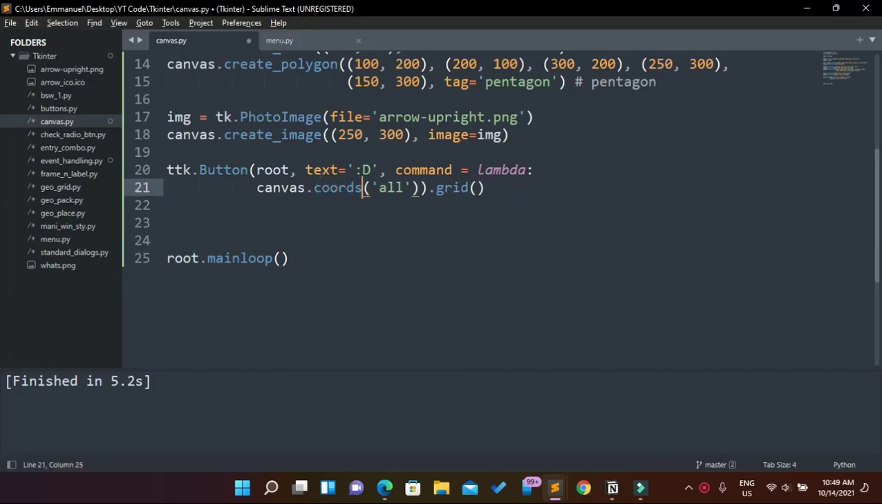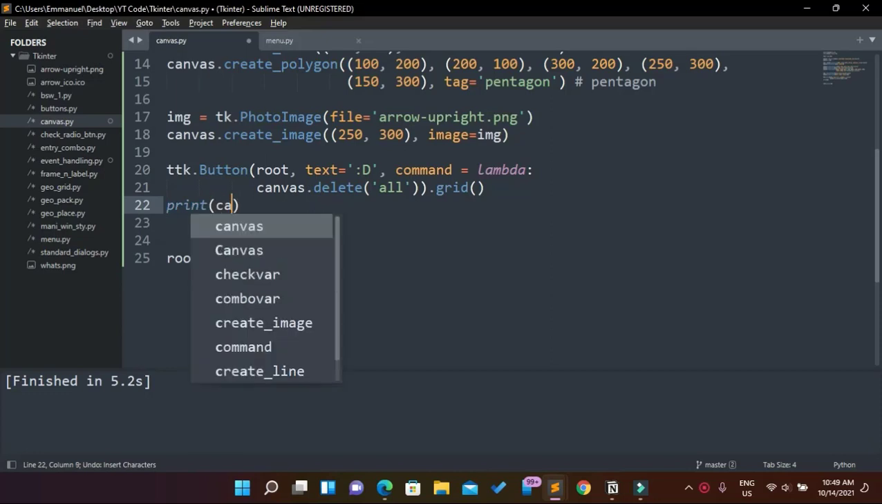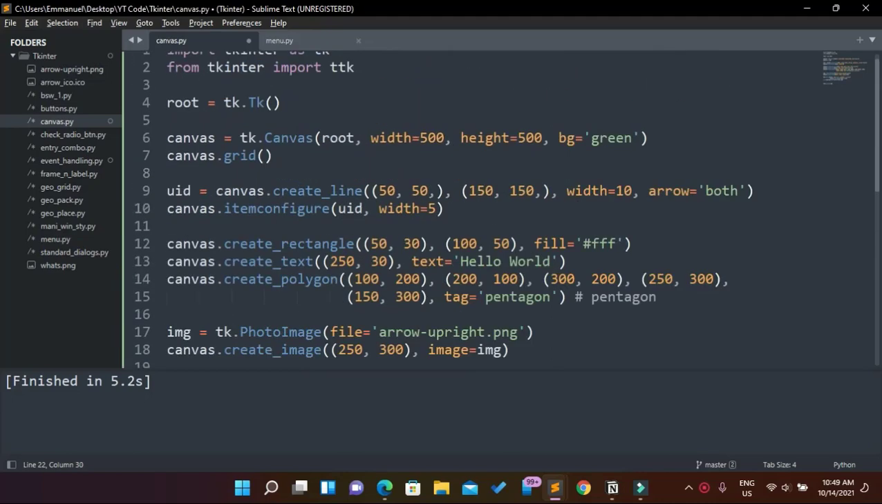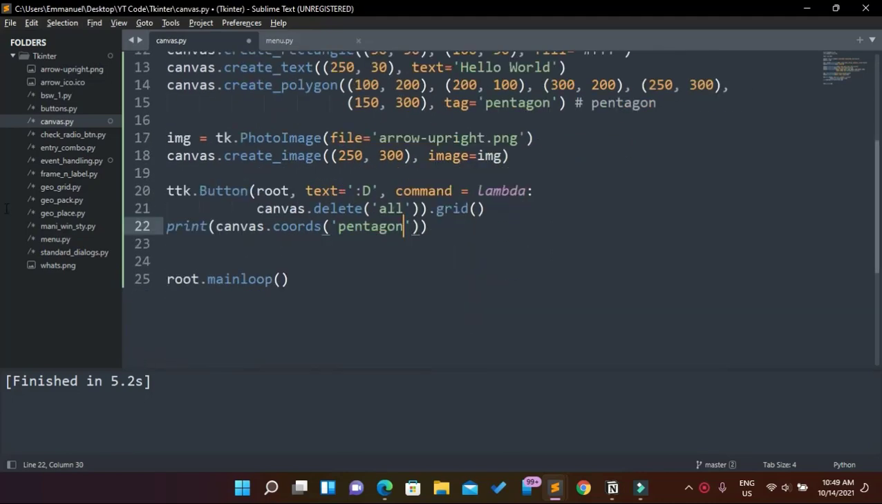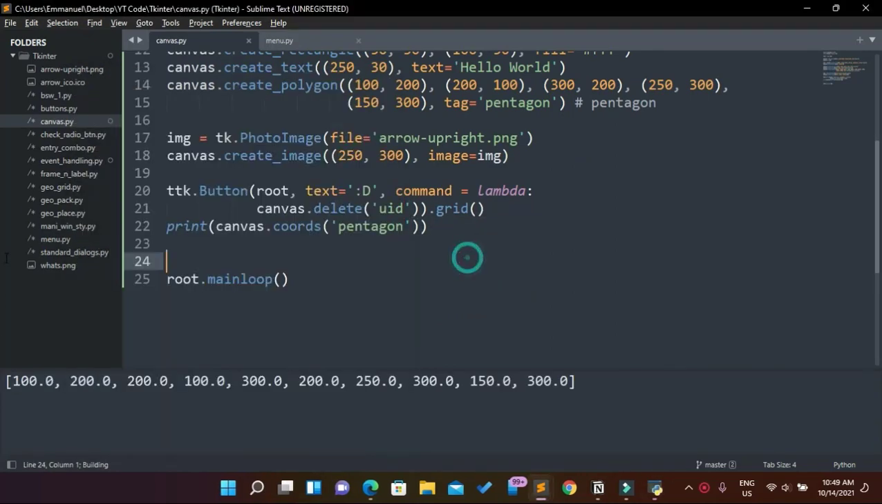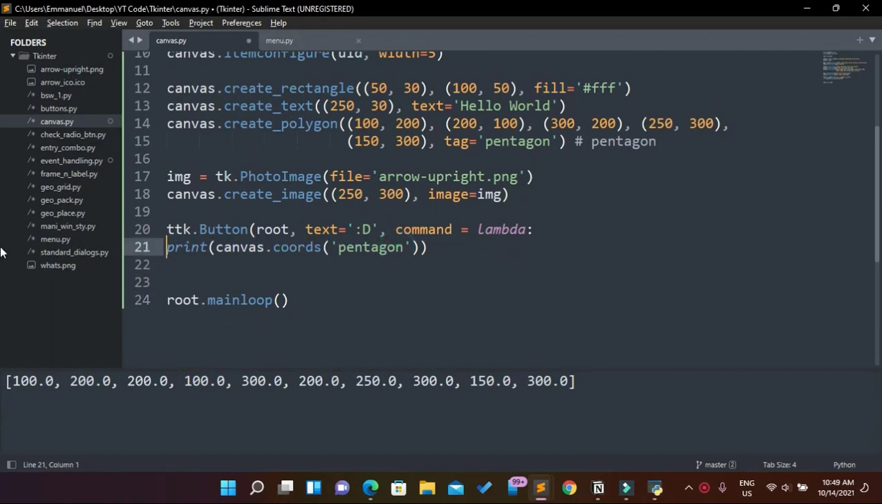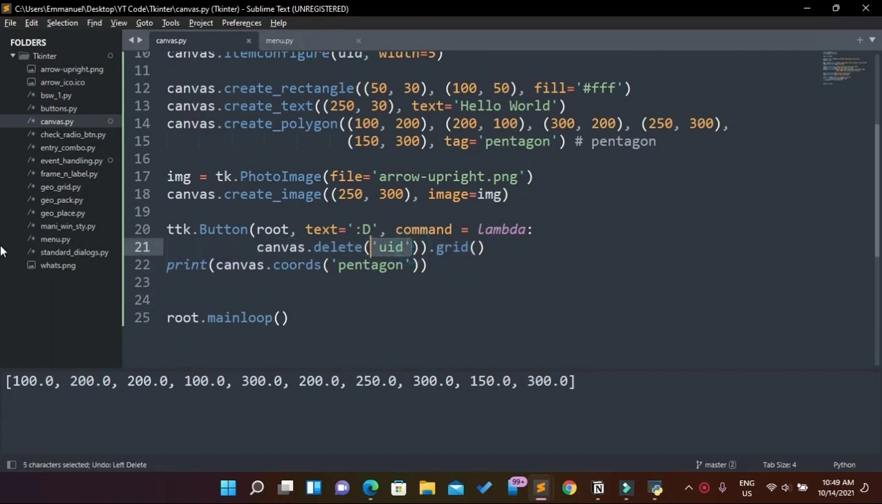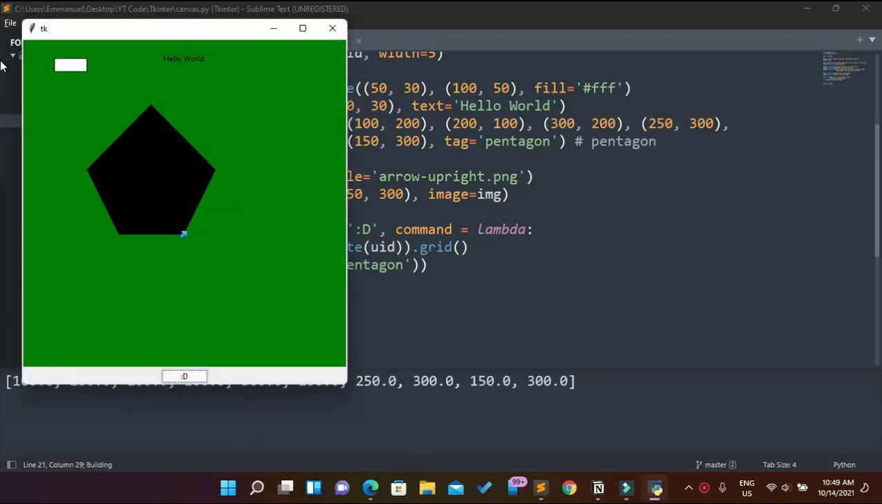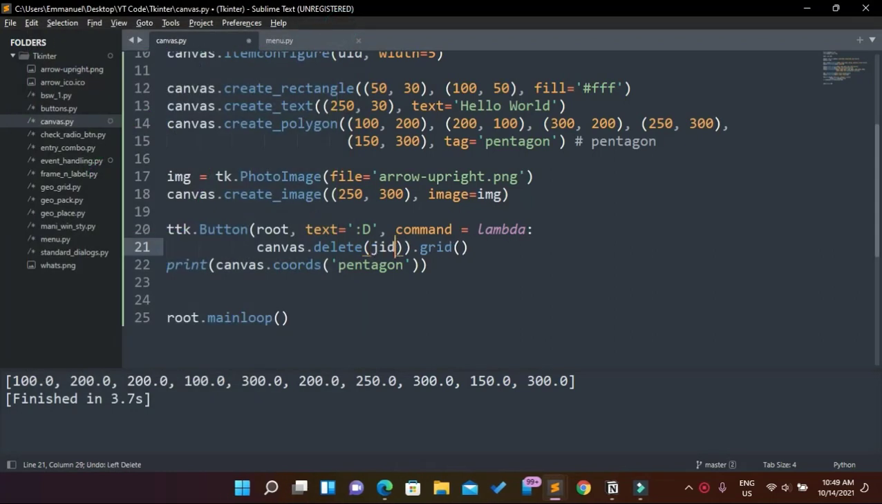So we're going to do coords. If I just do canvas.coords without putting anything here and I print it out, for example print canvas.coords, and I give it the element, so let's say pentagon. You can also use the ID in this case. For example, if I give it the UID, and I click on this D, oh sorry, it's not supposed to be in strings, UID, and I do Ctrl B and I click on this, it deletes the line. Okay, you can also use the UID, but the tag makes it easier.